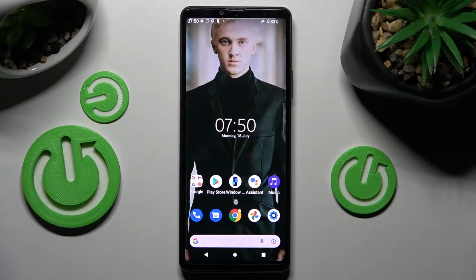Hey! In front of me is SONY Xperia 10 Mark IV, and today I would like to show you how you can check all specifications of this device.